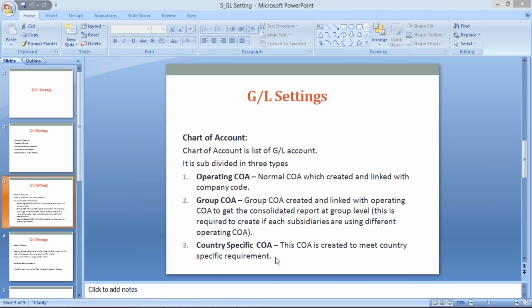The same GL which is here in India can have a different nomenclature. Maybe the same GL which is there in UK will have a different nomenclature. So in order to meet those kinds of requirements, in these kinds of specific cases, we can create a country specific chart of account also. We have to create operating chart of account for our country, and in order to meet a country specific requirement, we have to create country specific chart of account.